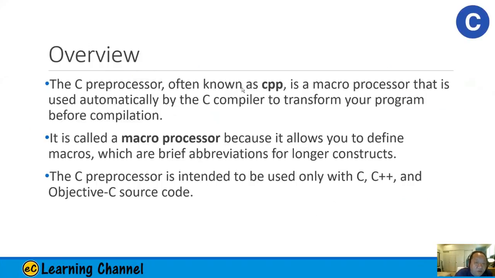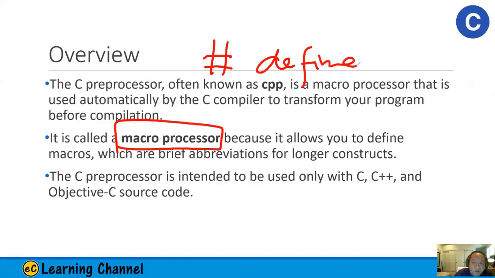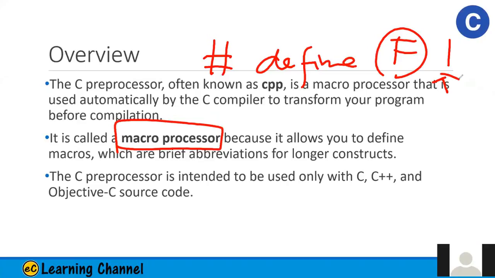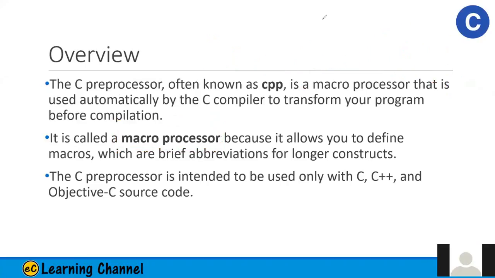The preprocessor is sometimes also called a macro processor because, for example, if you #define F 1, we will replace all F by 1. Okay, so that is actually a preprocessor. And the C preprocessor is intended to be used only with C, C++, and Objective-C source code. Whether there's an extension, maybe, but it's primarily for these three different languages. Okay.